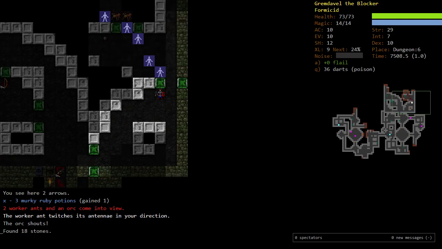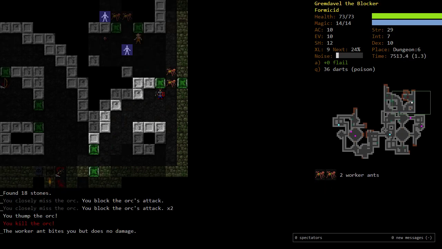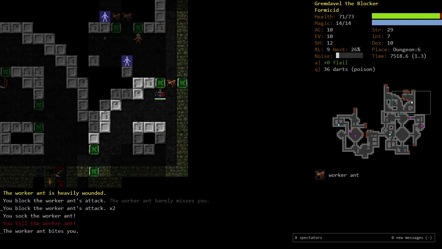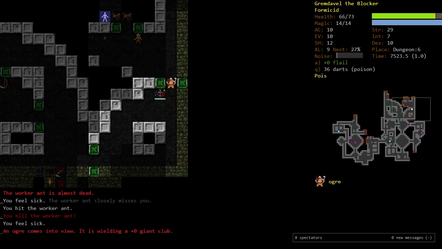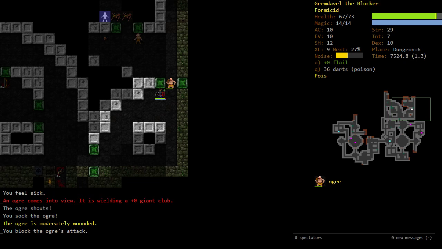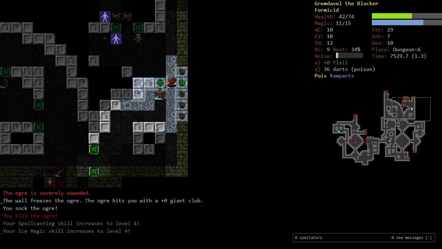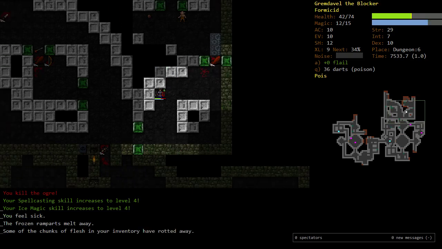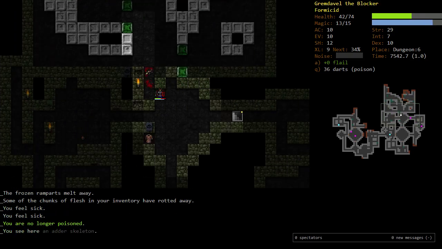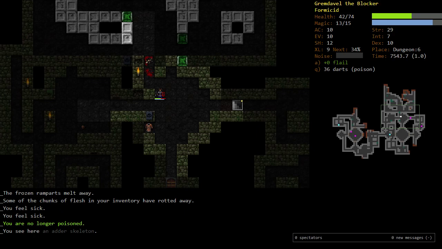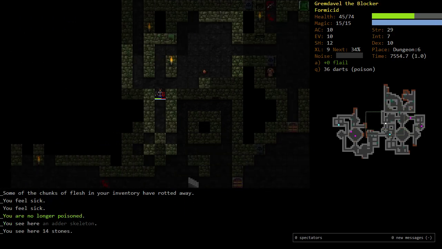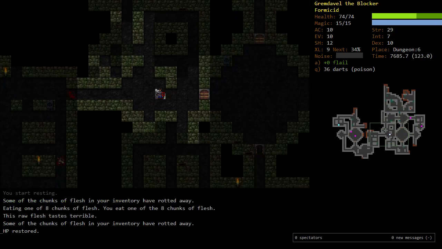Okay. Come fight me. I don't like fighting two ants at once. We did get poisoned. Ramparts! Nice. Although I do want to run away from whatever else is coming, because we are poisoned. Let's just run back to the stair. Rest up here. Okay.